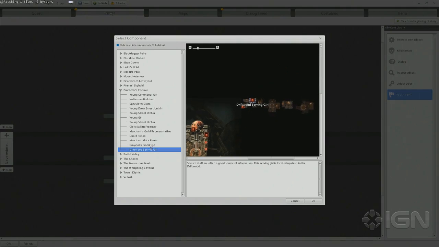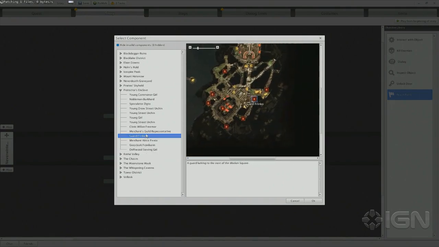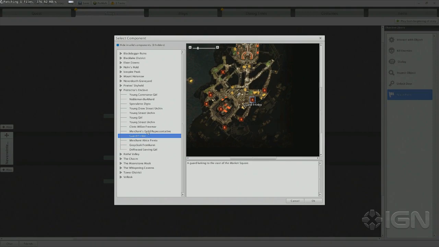Here are various contacts that you can have players go to in-world to get their quest from. Now, if guards need help, what better source than a guard? Another guard, of course. Right. So we're going to select Guard Frinko here.